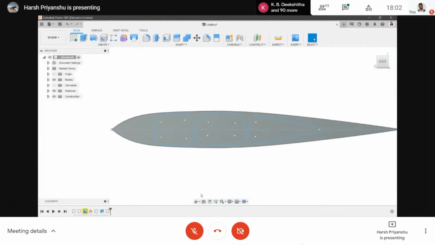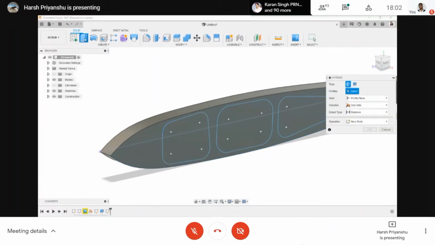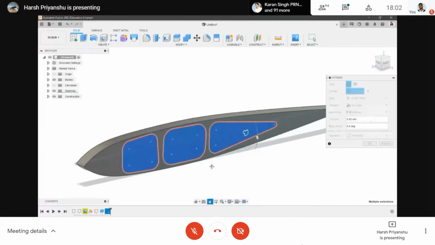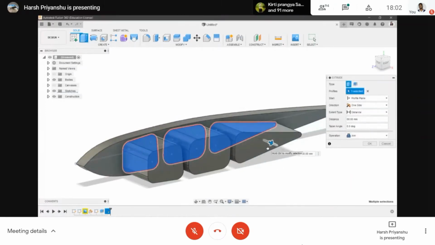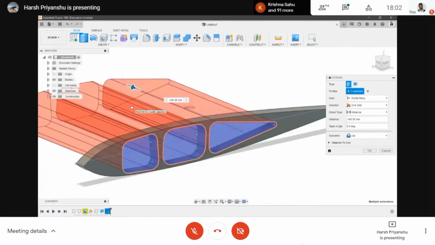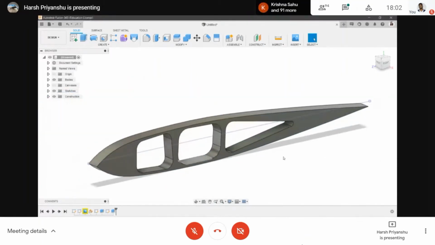Now I want to cut these portions. So I'll go to extrude only and I'll click on this and this. If I push it on the positive side, it will extrude the body. But if I push it onto the negative side, it will just cut the body for me. So this is how you can do it.